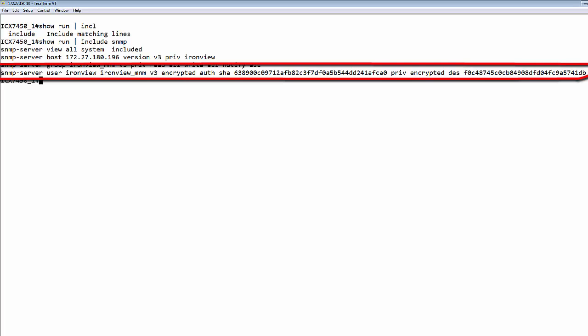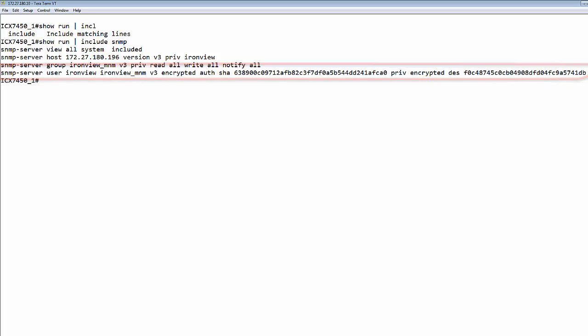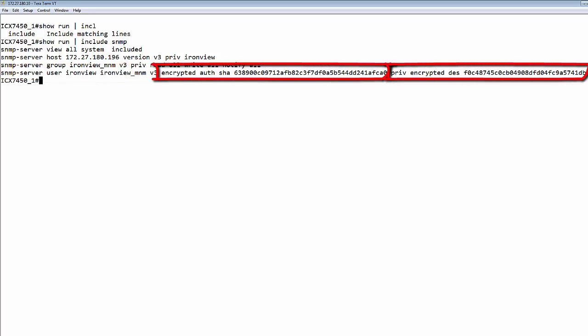Last but not least, you have to link the user iron view to this newly configured group, and you have to define that this group is also using version 3, and also you have to type in here the authentication and privacy protocols. Here within the show running configuration it's already encrypted, but if you type it in, you can type it in clear text. But as soon as you have typed it in and do a show run, you will see an encrypted version of it for security reasons.